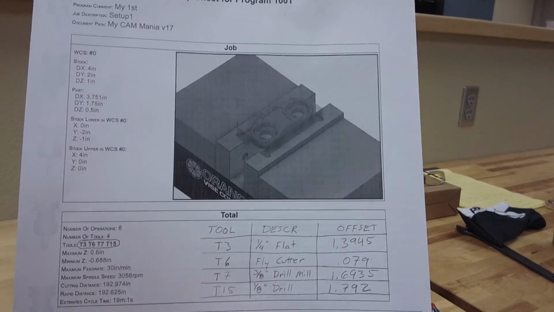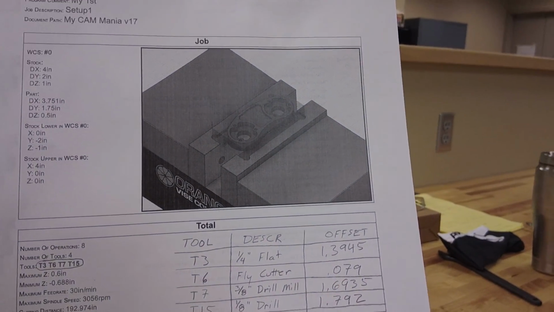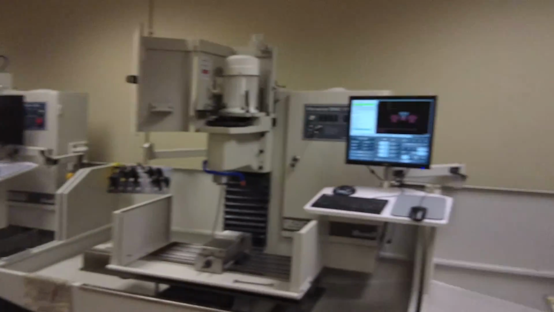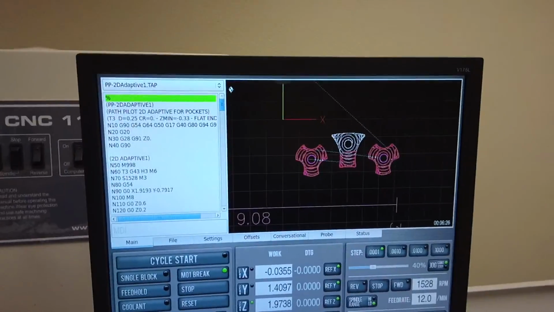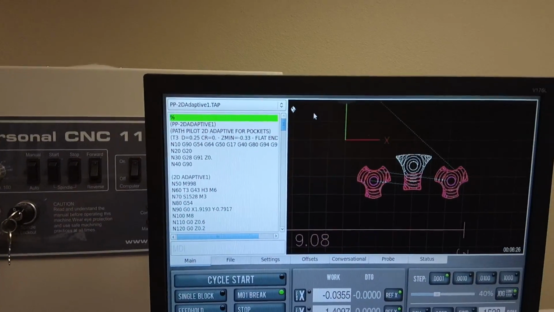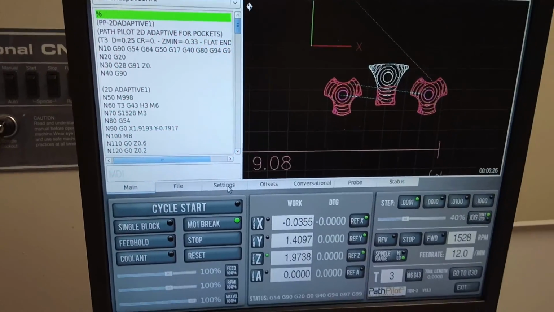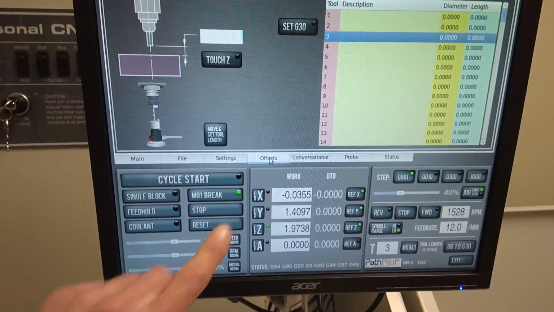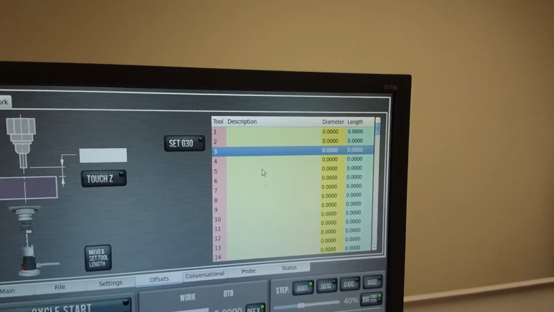Okay, so there's our offsets, and now what we have to do is go over and enter them in the offset table of the mill. So we're back in PathPilot here. We're going to jump out of our default main screen and go to the offsets button right here. And here's our tool table.